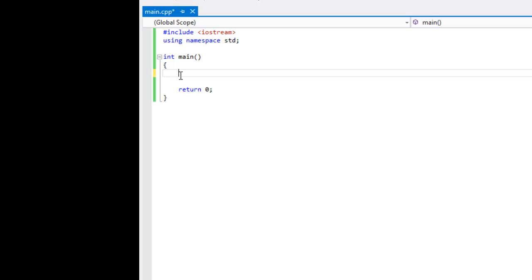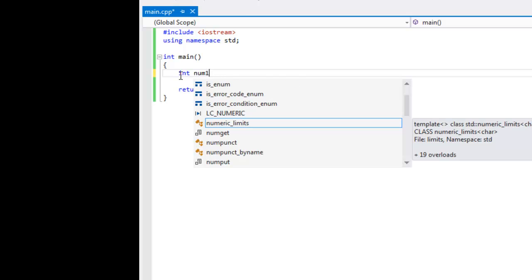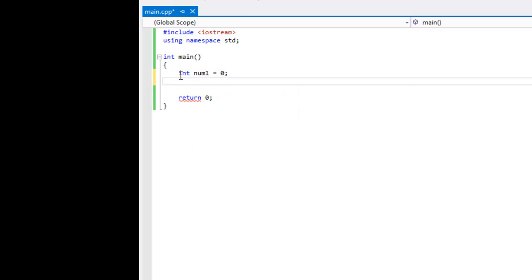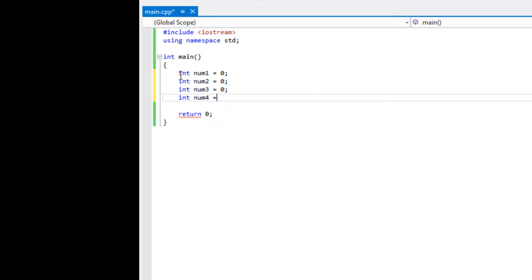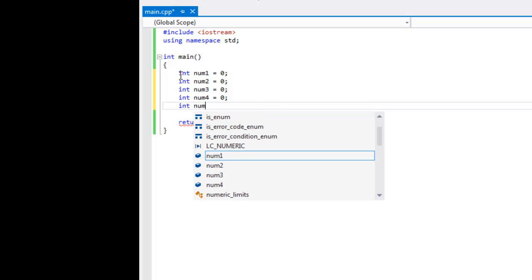Okay, so here's what we're going to do. We're going to declare 5 integers. Okay, we have num1, num2, num3, num4, num5.